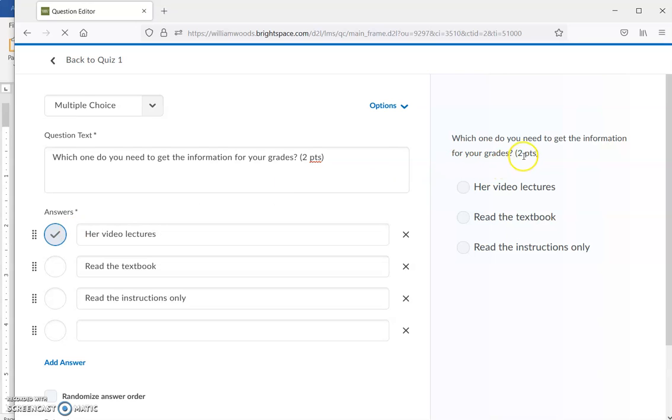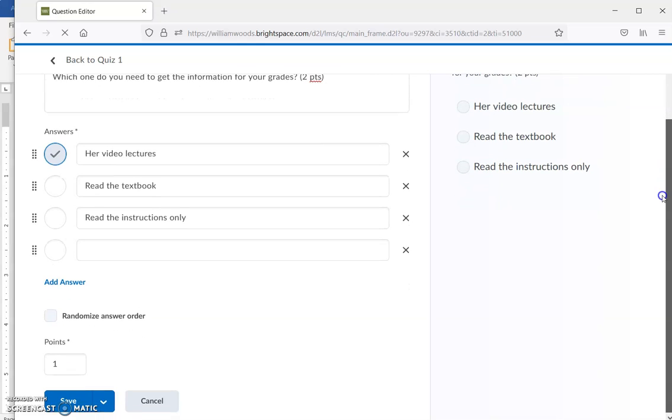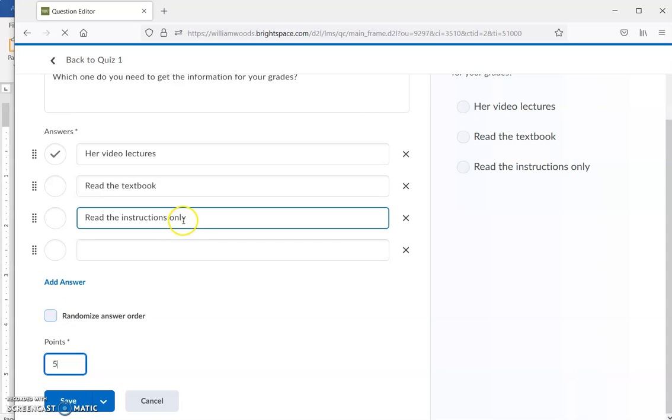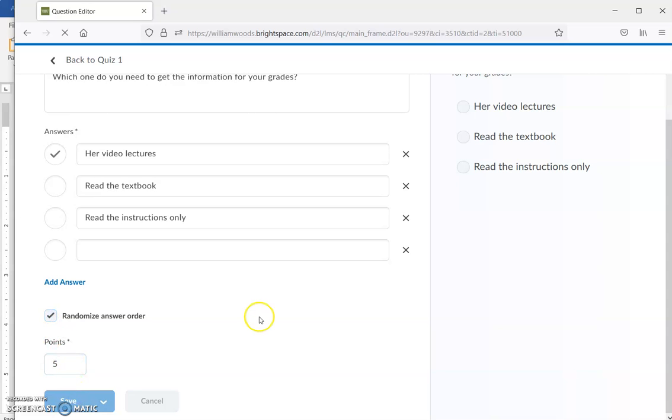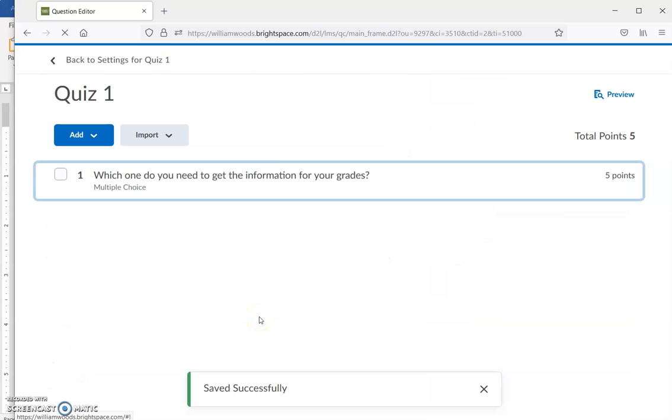You see right now this quiz question is worth 2 points. I can change that down here. Actually, sorry, that was written into the instructions, so I'm going to delete that because I want this one to be worth 5 points. So I go down to here, I give it 5 points. I can randomize the answer order, so that means that some students will see read the textbook as their first option, etc. Why not? So that's my one question.